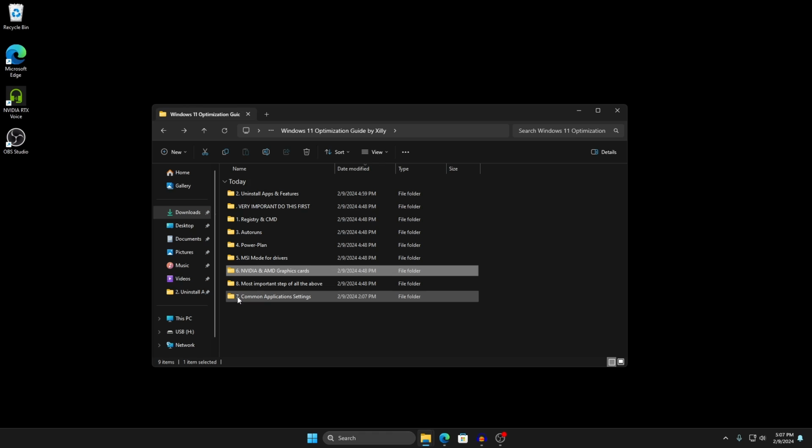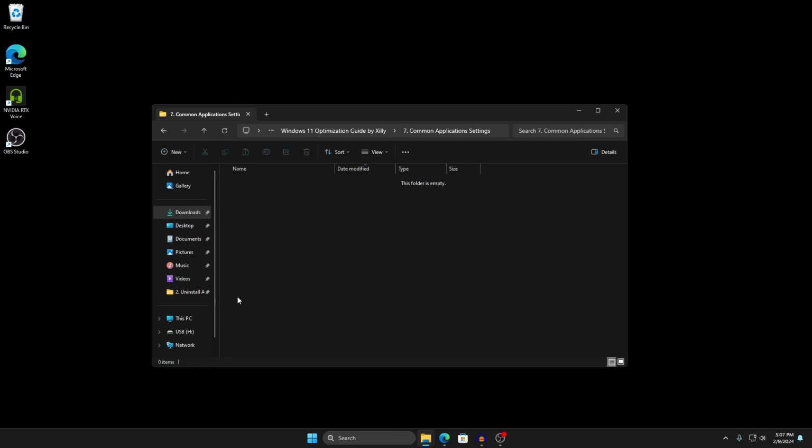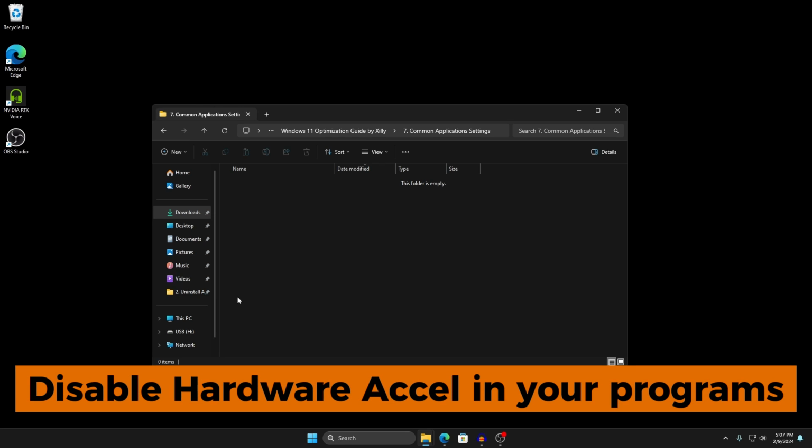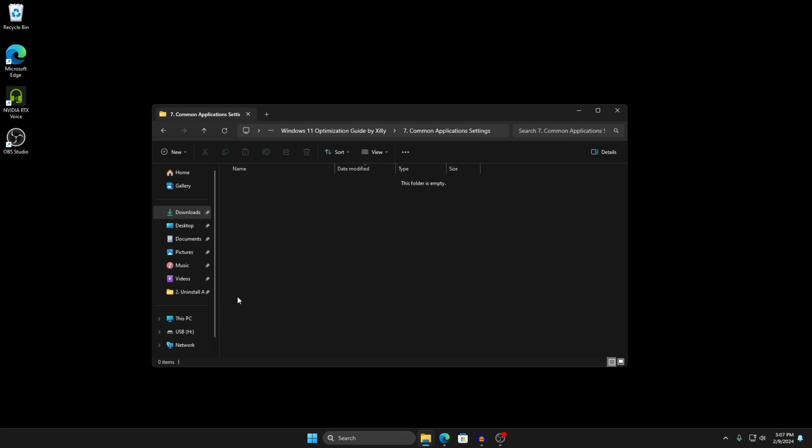I put a lot of time and effort in that guide, and I've showed a lot of tricks in that guide. Now go back again, and now I'm going to go to 7, common application settings. So this is just going to be things like Discord, Spotify. All you're going to do is just find these programs, find the settings called hardware acceleration, just disable these, and in Discord disable the game overlay. Applications like these that you have running in the background, you want to make sure they're using the least amount of resources possible, and disabling these settings can help with that.